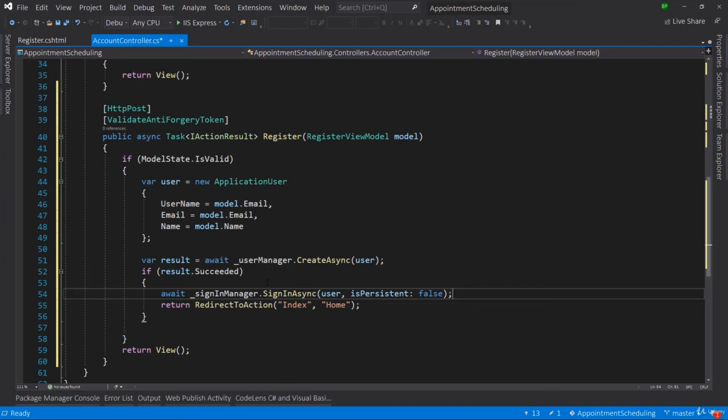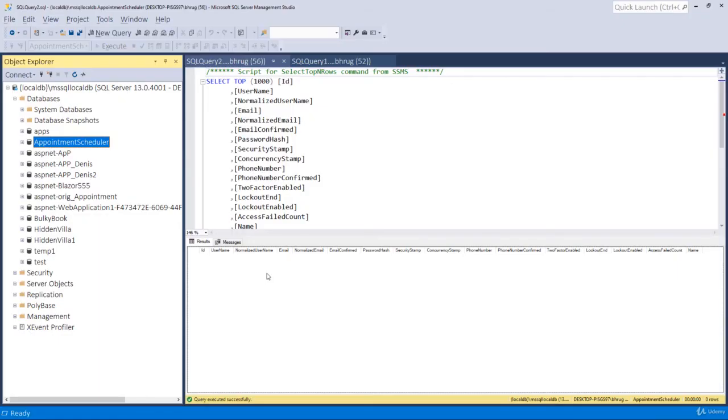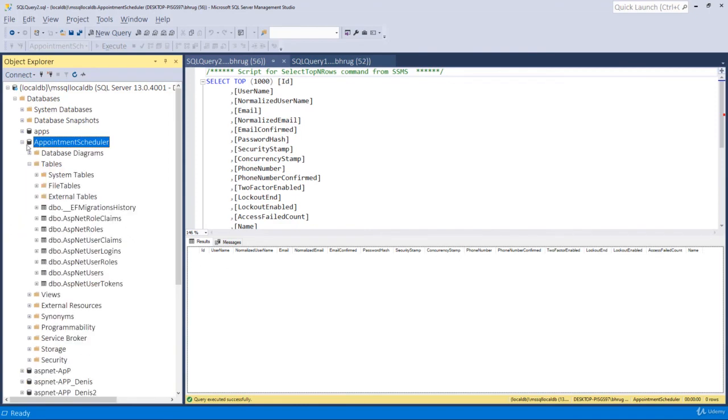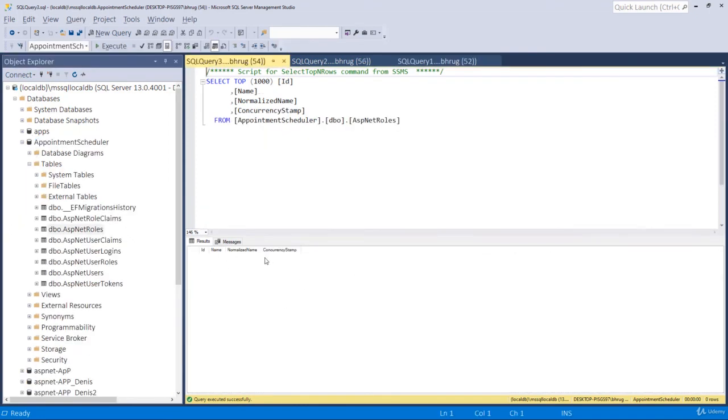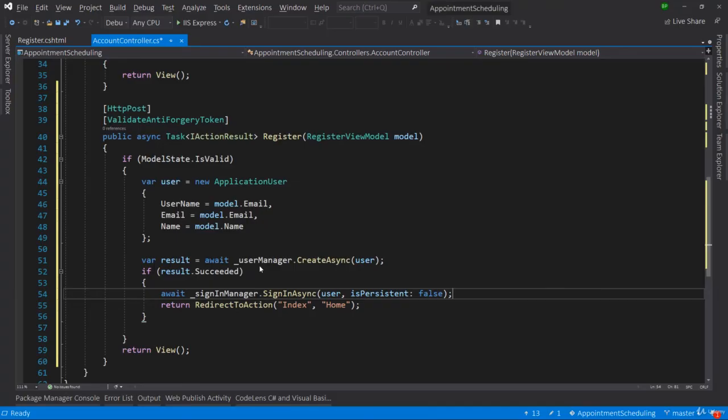Now right now we are just creating a user, but we are not assigning that user any roles. Actually, if we go back to our database and if we examine the ASP.NET roles table, you will notice that we don't even have any roles created. So we first need to create that. Let's continue with all of that from the next video.